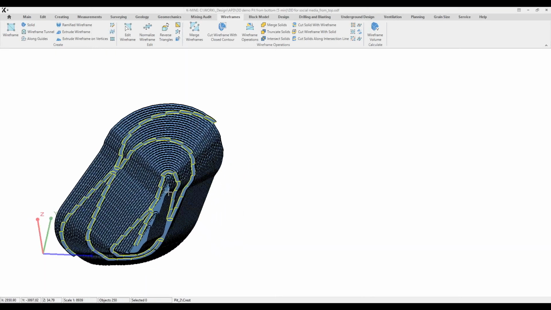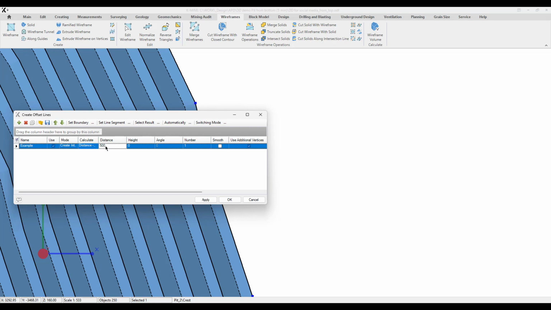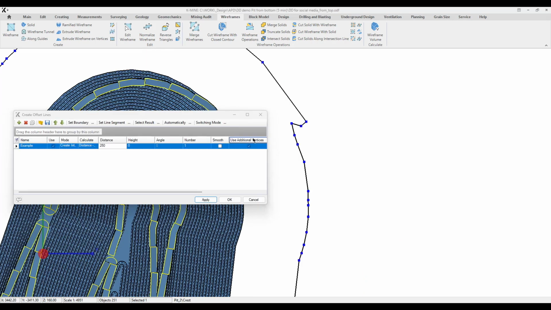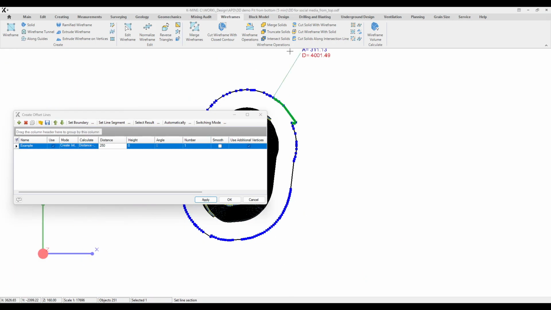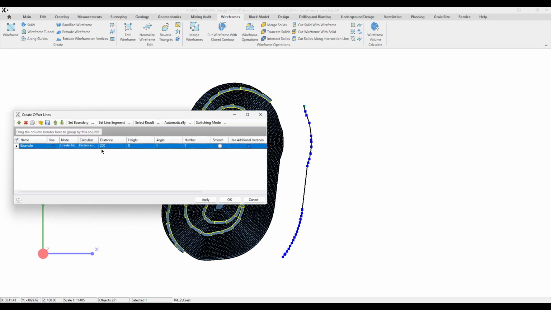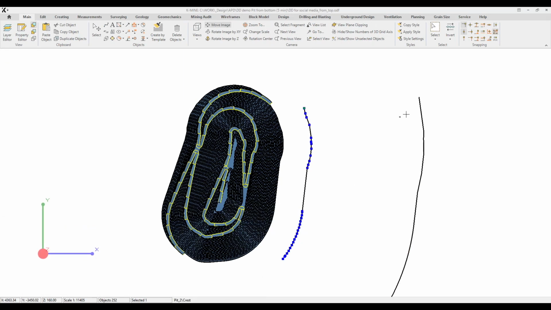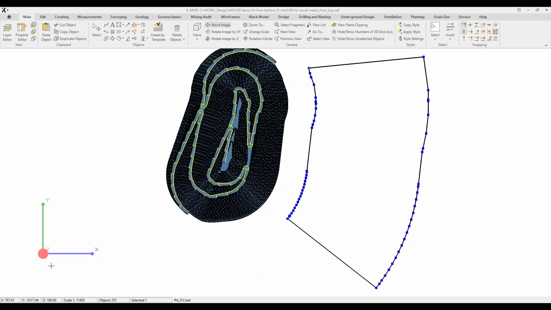Hey everyone! In this video, we will look at creating dumps from scratch using the Dynamic Design plugin. First, we will need a closed boundary of a dump bottom. Let's create it manually in the standard K-Mine environment.